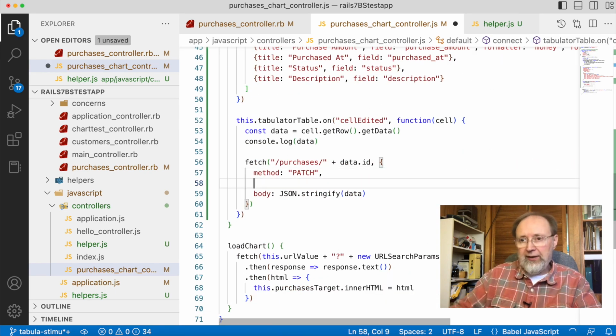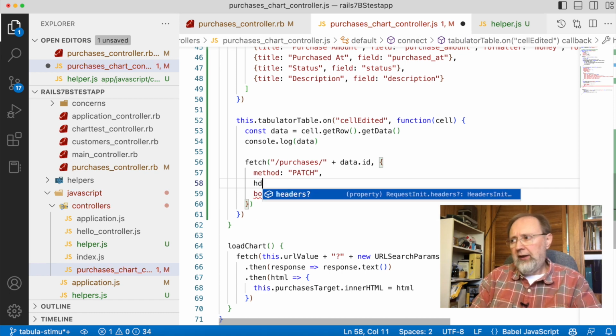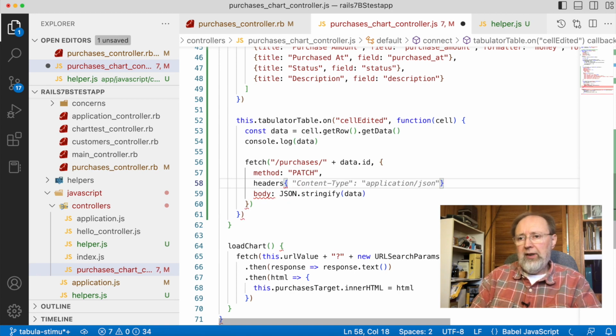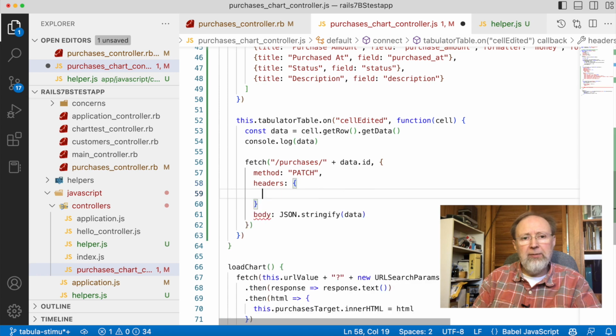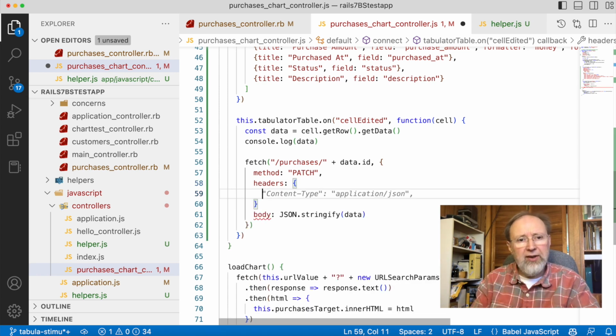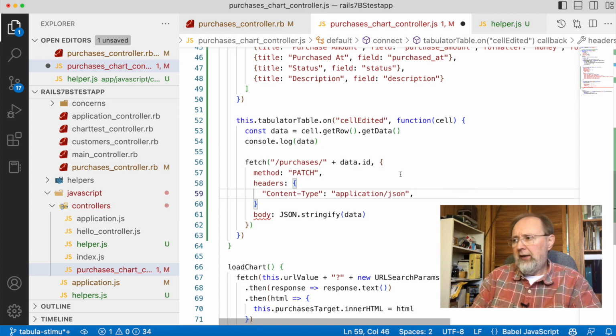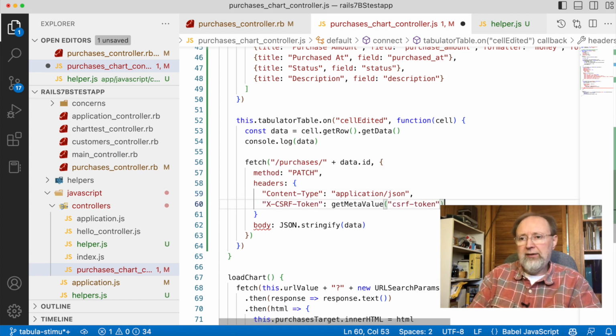And of course what we need is a header, right? Headers. That's why I have Copilot, because my typing's so bad. Sorry, folks. So we're going to set content type to JSON, because I think if we look, we aren't even requesting JSON. And the important thing is this. The CSRF token, we want to set it to be the get meta value of CSRF token.